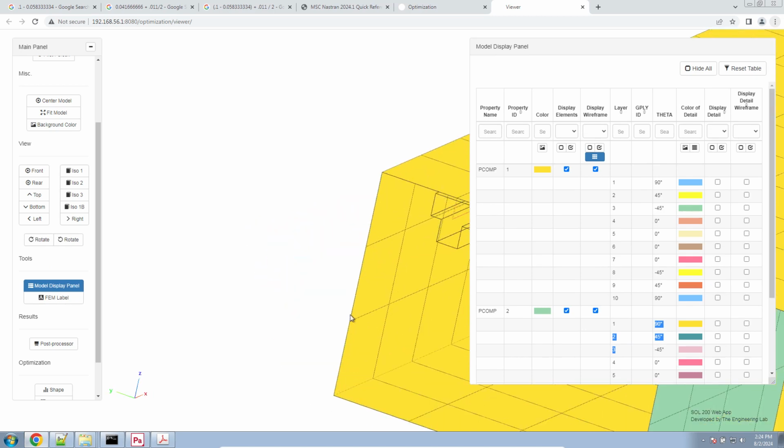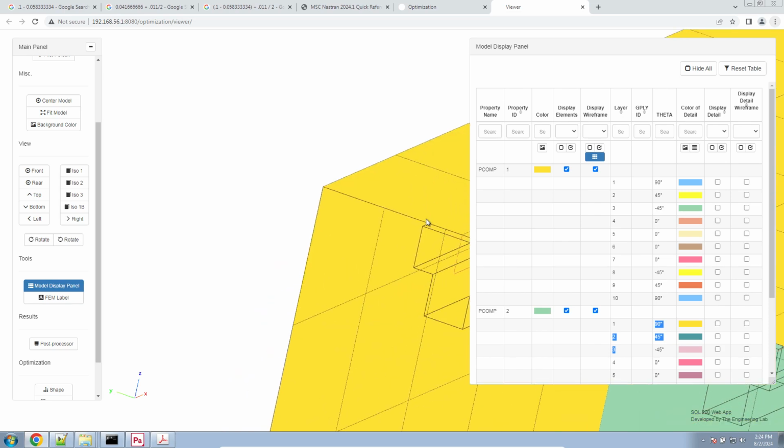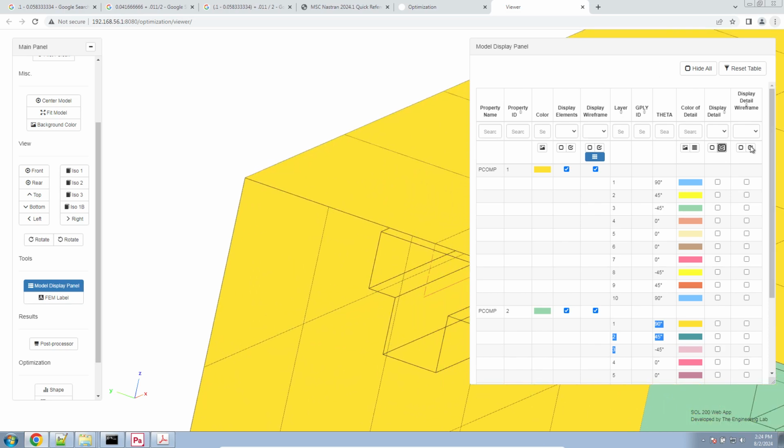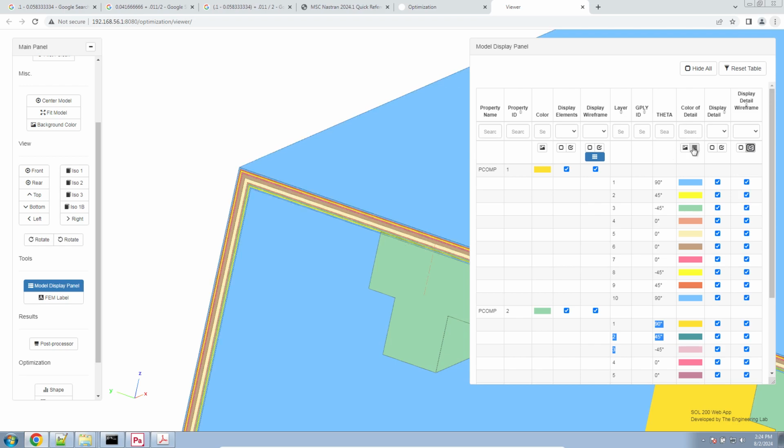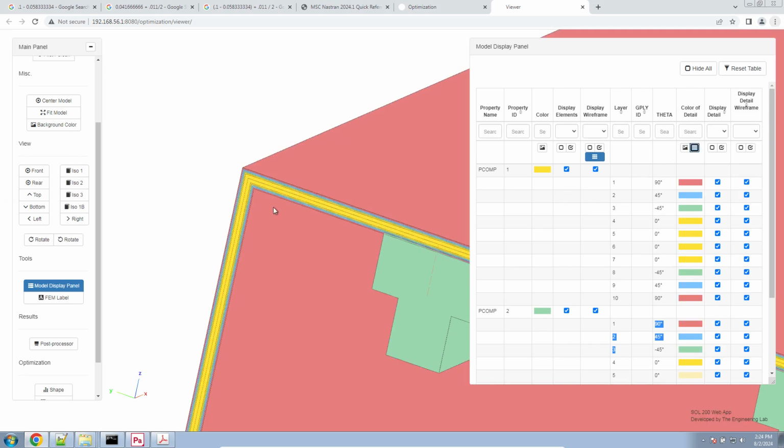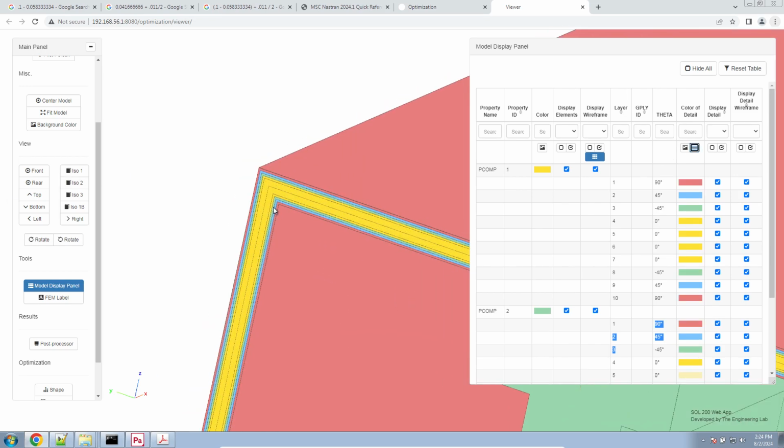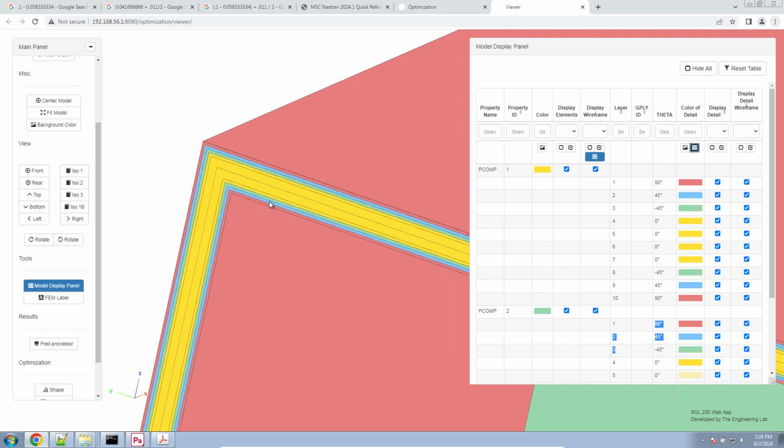So here, let me show you what the thickness of the layers look like. Let's go ahead and turn on everything. And right, so this is what the layers look like for this case. Here we have 90 degree, 45, negative 45, and the 0 degree layers, and then the core layer.